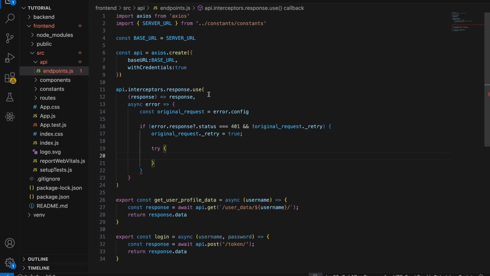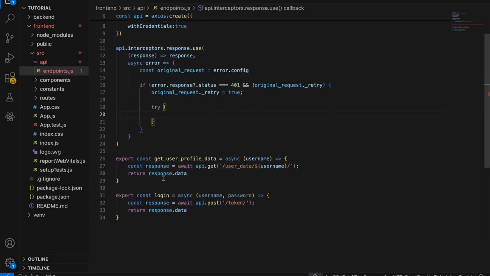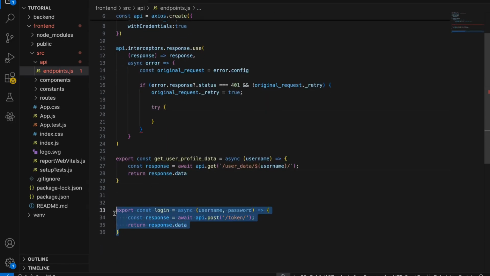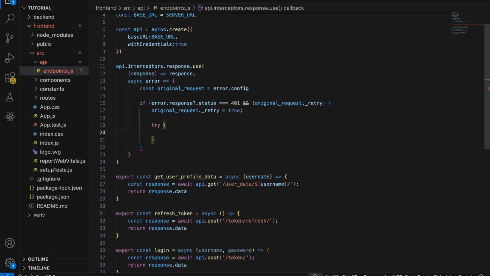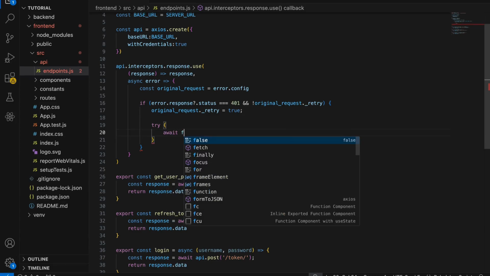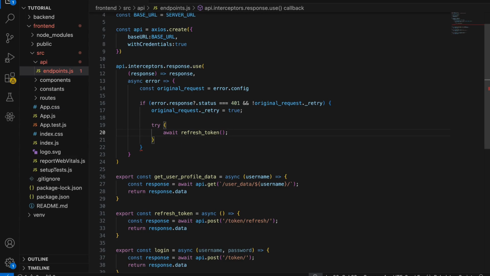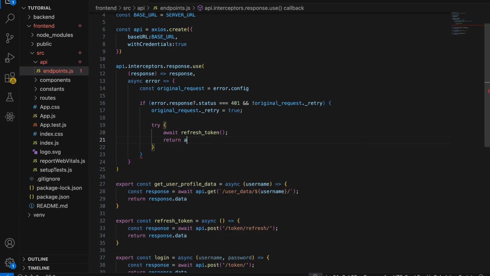So to do that, we need to create a refresh token API. So I'll just copy and paste this. Do refresh token, and this will be token refresh. Okay, so we'll call our refresh token, and then we'll return a new request with our new access token. Okay, and then it will finally work.